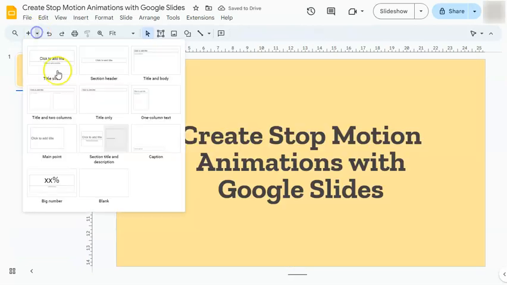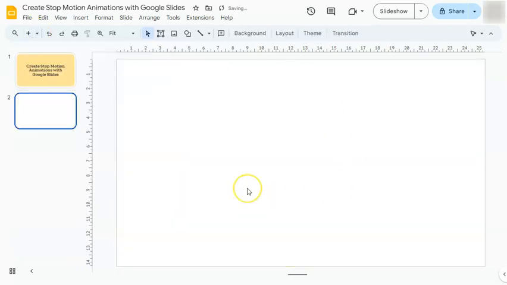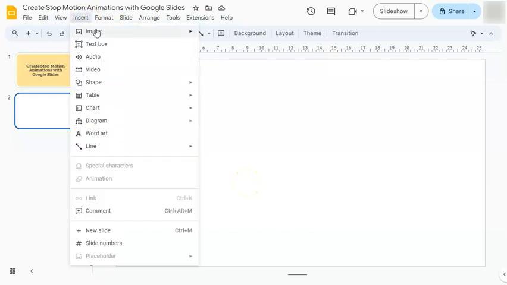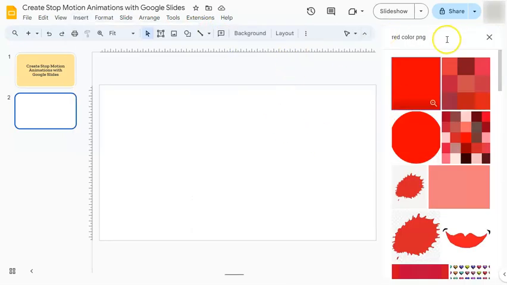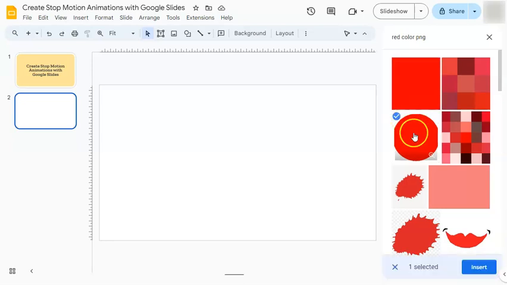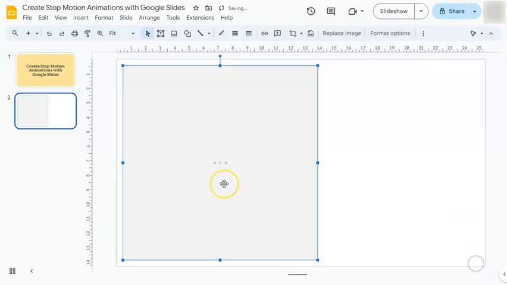So what you're going to do is start with a blank slide, and on that blank slide we're going to add the elements that we want to animate. As per our example, we're going to add 2 color balls, the red color ball and the blue color ball. We're going to do that simply by going to Insert and go to Image, and we're going to search the web. So what I did is to search for a red color, which would be in PNG format so that there's no background, which would be easier for us to animate since our background is already white. So let's just select that color and go to Insert.